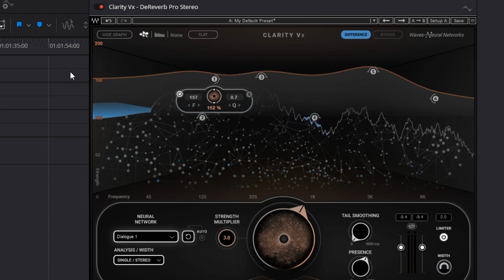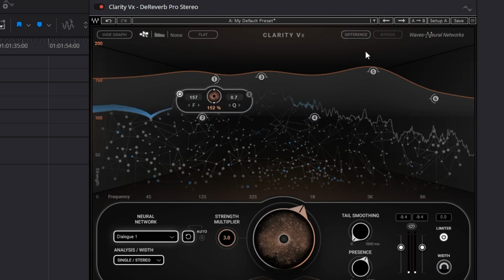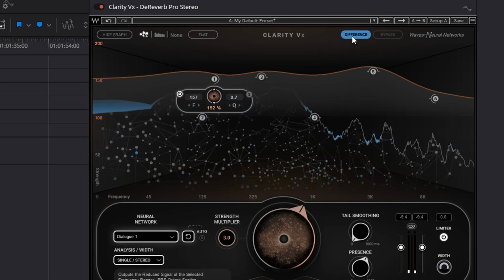All right, so I think right there we got the most of the reverb, so let's go ahead and turn off difference so we can hear what it did.